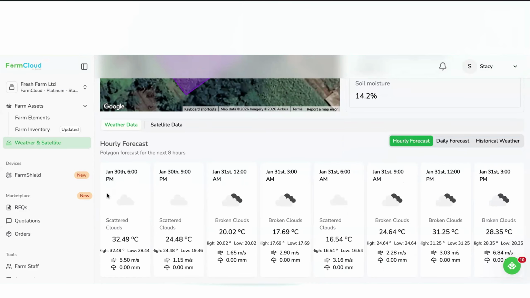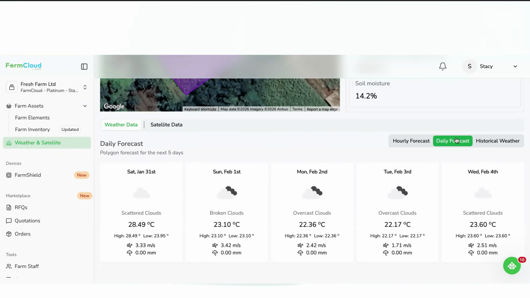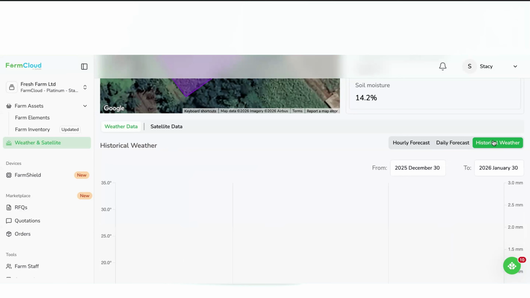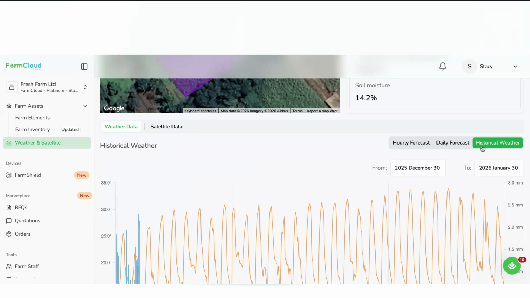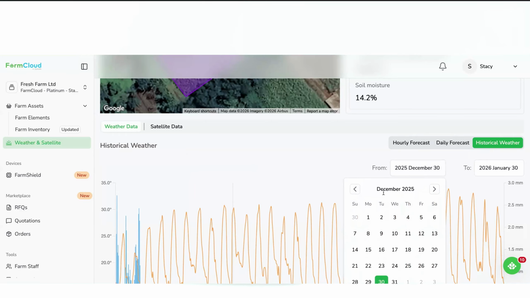For hourly, as you can see, we have from 6 p.m. up until the next day at 3 p.m. You have the daily forecast, and for the daily forecast, you get up to 5 days ahead. So the farthest we can see is the 4th of February. And for historical weather data, we can backtrack up to 1 year. So you just filter out the specific months or dates you'd love to check, and then you proceed with getting the information.